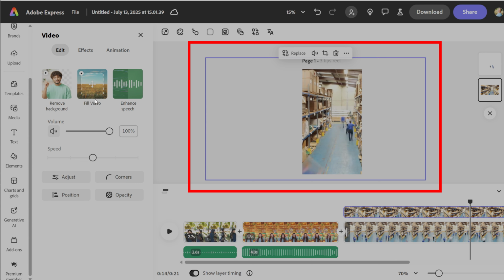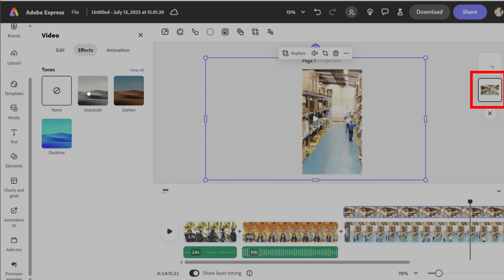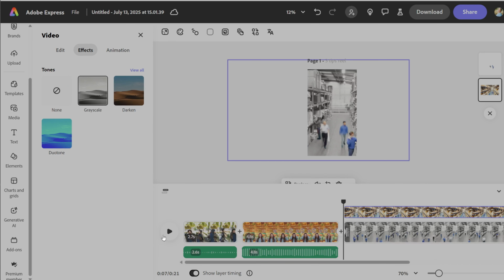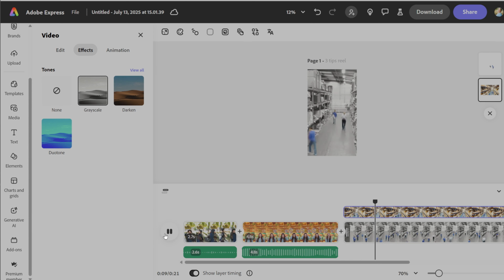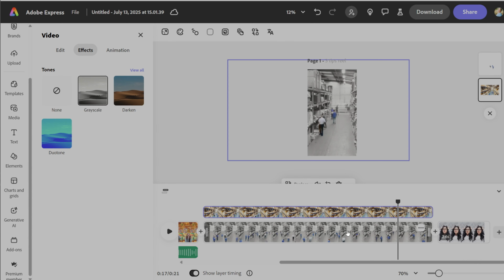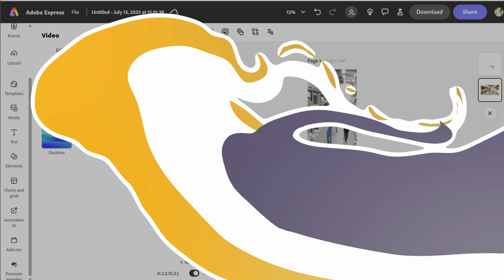To make the background black and white, click on the full background video layer on the right, then go to the Effects tab on the left panel. Click Black and White. There are more editing options there that you can experiment with if you want. Now your video will show the people in color and the background in black and white. Since part of the person may have been removed with the background, you might see parts of them still showing in black and white underneath.